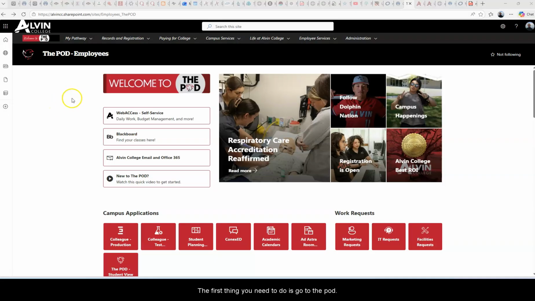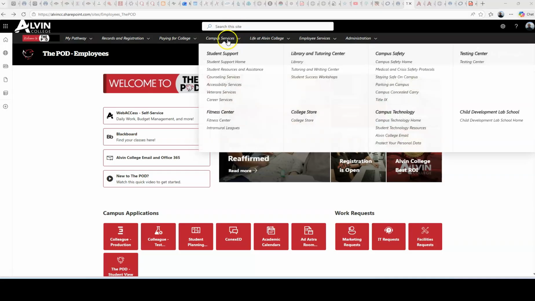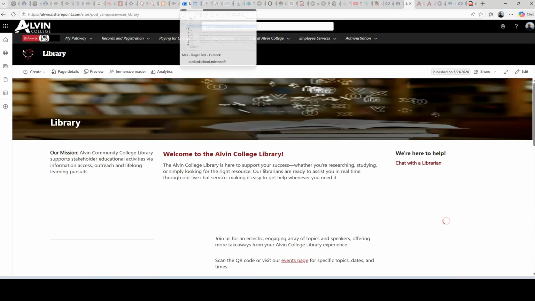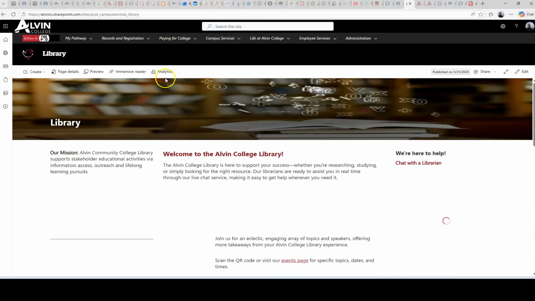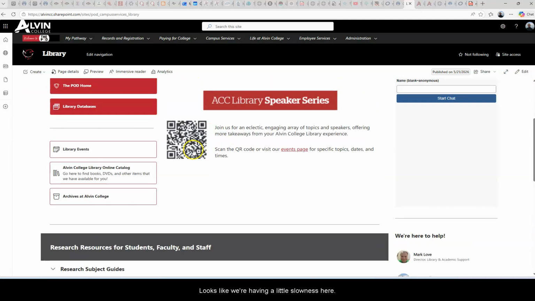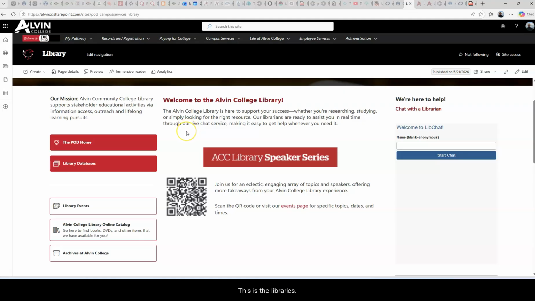The first thing you need to do is go to the pod. Hopefully you're all familiar with that. So log into the pod, go to Campus Services, Library. Obviously you want to click that. And looks like we're having a little slowness here. This is the library's pod page.